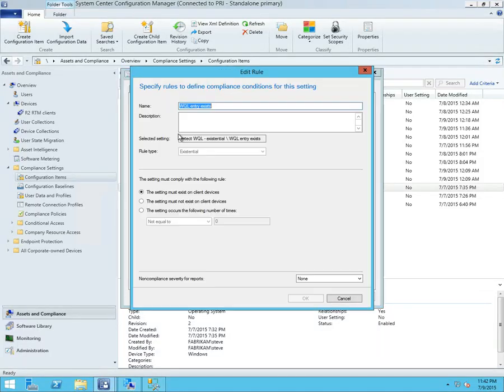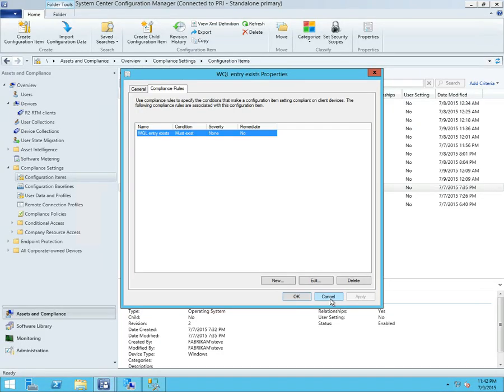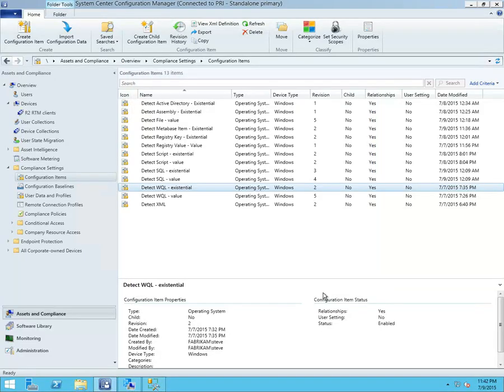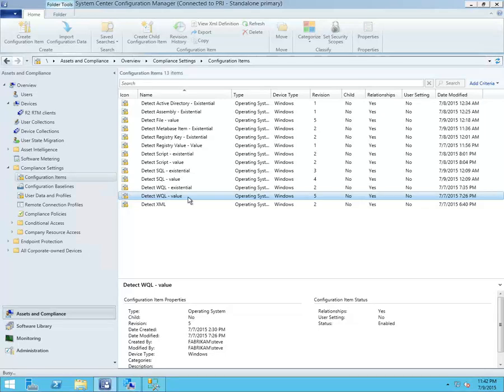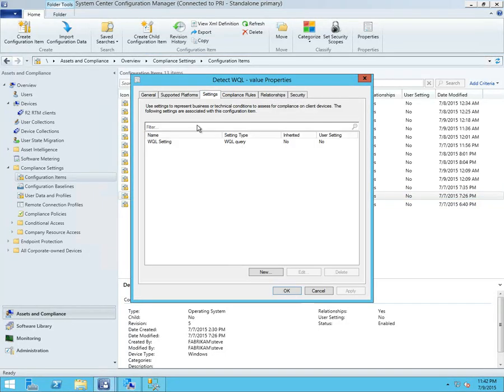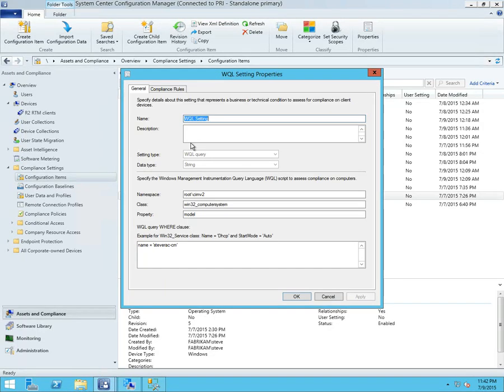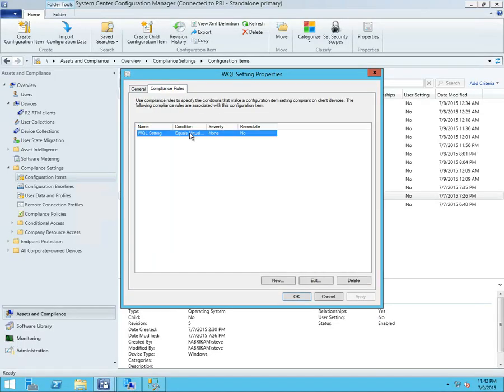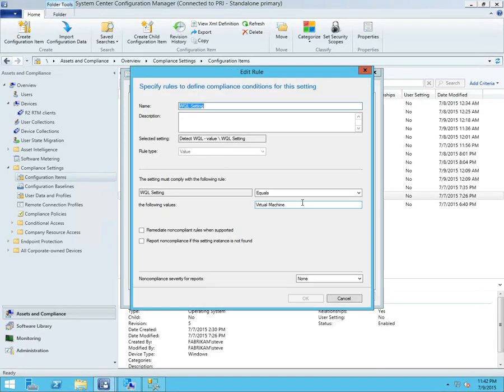So if we look further, this is defining again what to look for. This is defining how to look for it, just simply that this item has to exist in order to be compliant. Or we could go to our value example, where we need for it to be specifically a certain value, in this case virtual machine. Here's the exact same query that I had, right? And then this time the compliance rule is equals virtual machine, right?